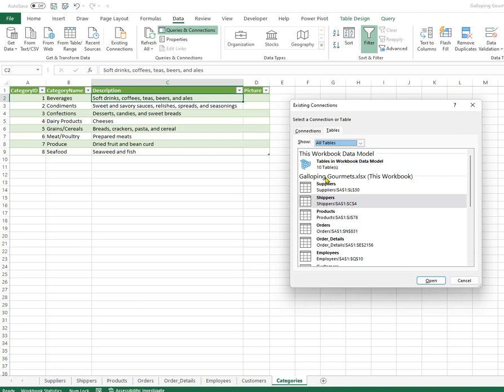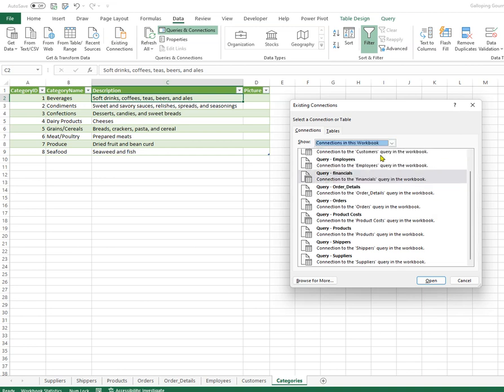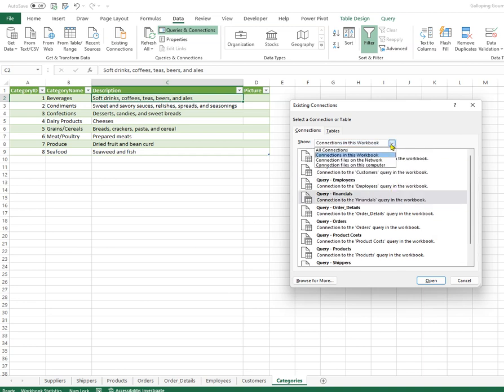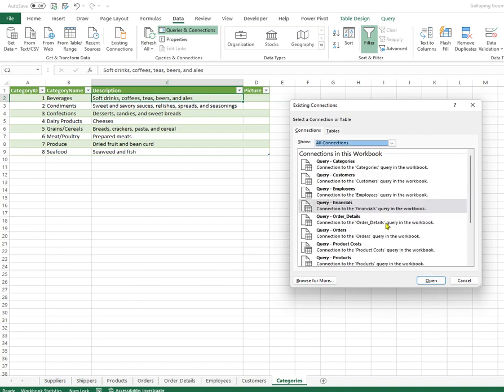So that's interesting. And back to Connections here. Now these are all the connections in this workbook. So that narrows it down to this workbook, or on the network, or on this computer. So you can drill into those as well, but I'm just saying all connections. And so you can open those connections as well.